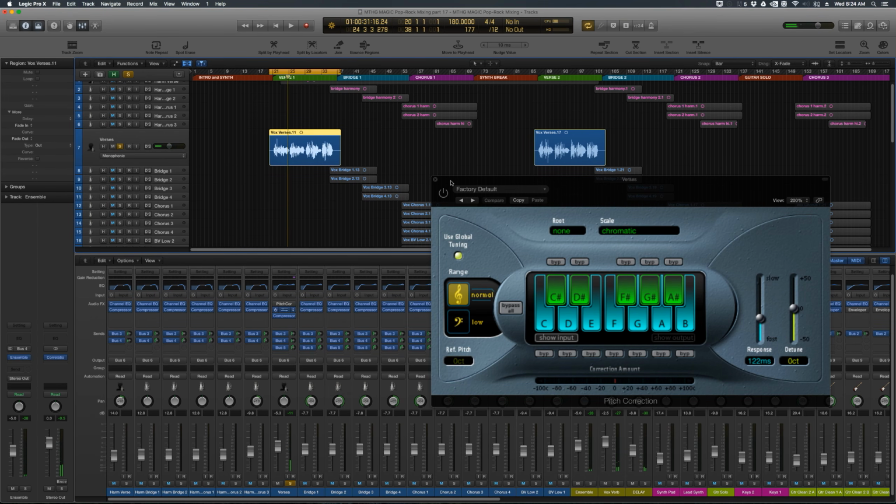On "You took the best," she sounds a little bit flat. And then here's the second verse.